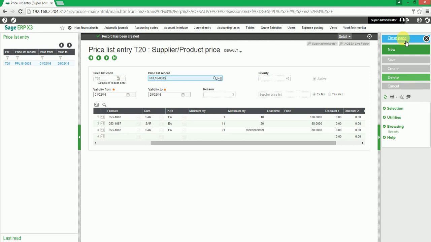Let's go back to the navigation page. We can click on Close Page.